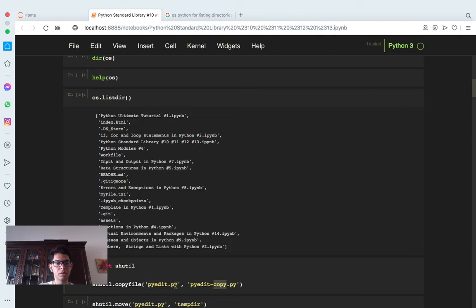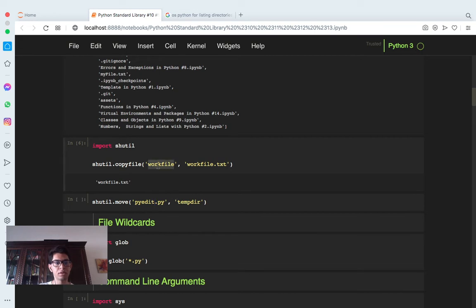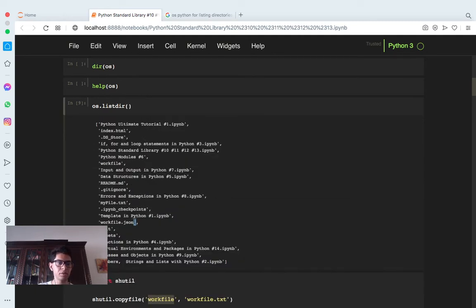Here, for example, I can copy the work file, and you can do all this from Python without using the terminal, copying to workfile.txt. It has returned, so it has been created, and we can see the workfile.txt in here, the first one. Now we can move this workfile.txt to workfile.json, and we don't have .txt anymore. We have renamed it to workfile.json.